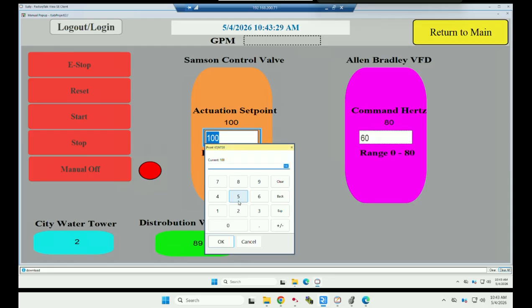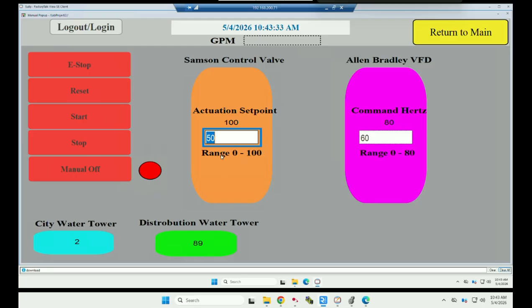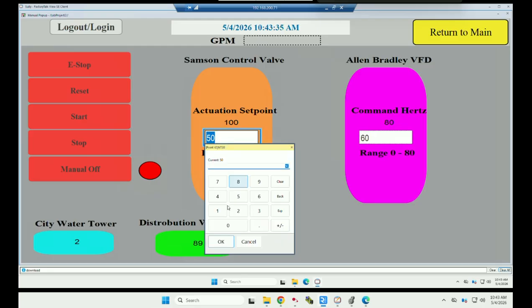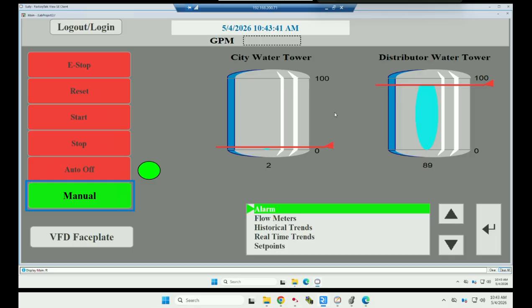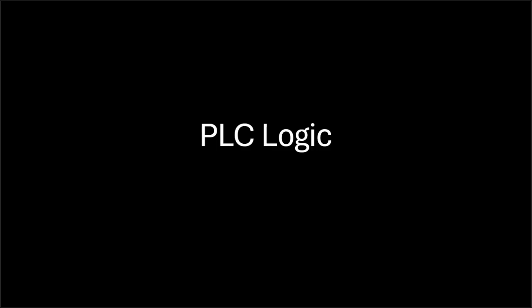So yeah, you can change the valve, which brings the water into the distributor tank. You can change it to 50, which will open the valve halfway instead of full, which is 100. But to delay wear and tear, I'm going to put it back to 100.